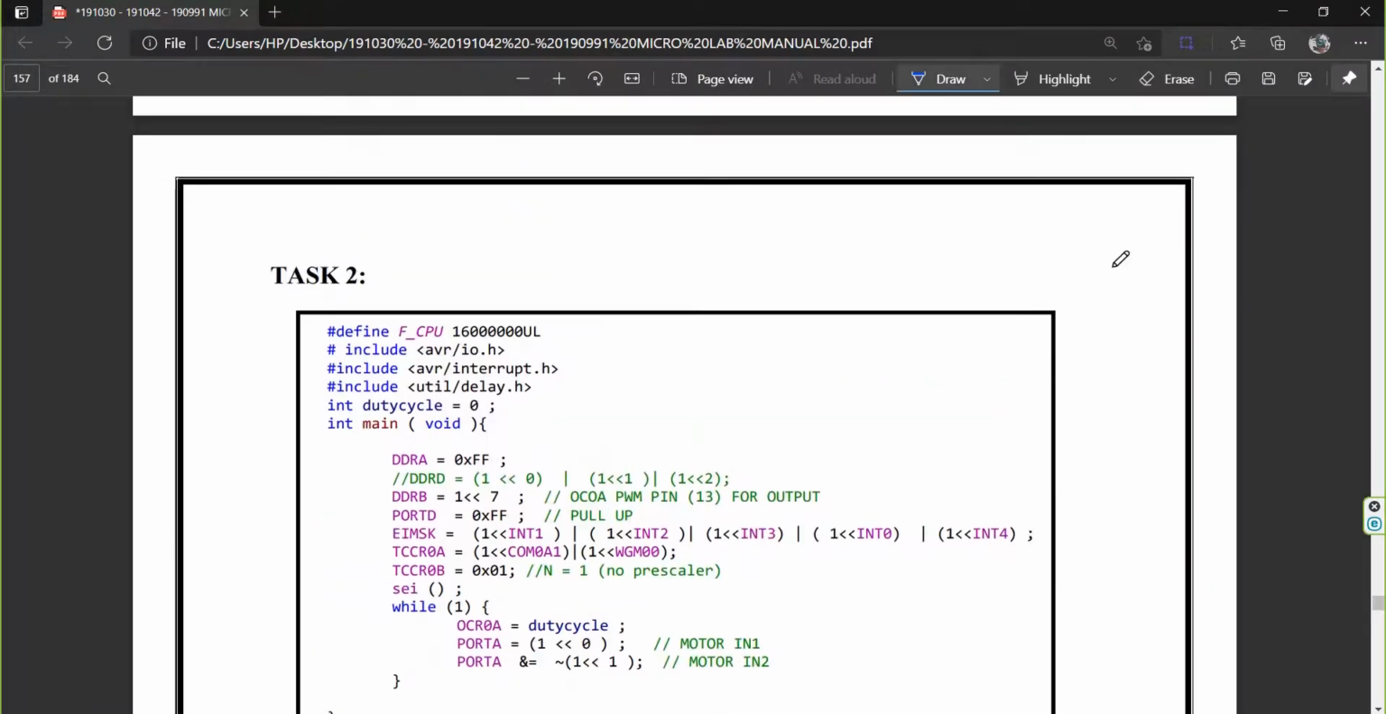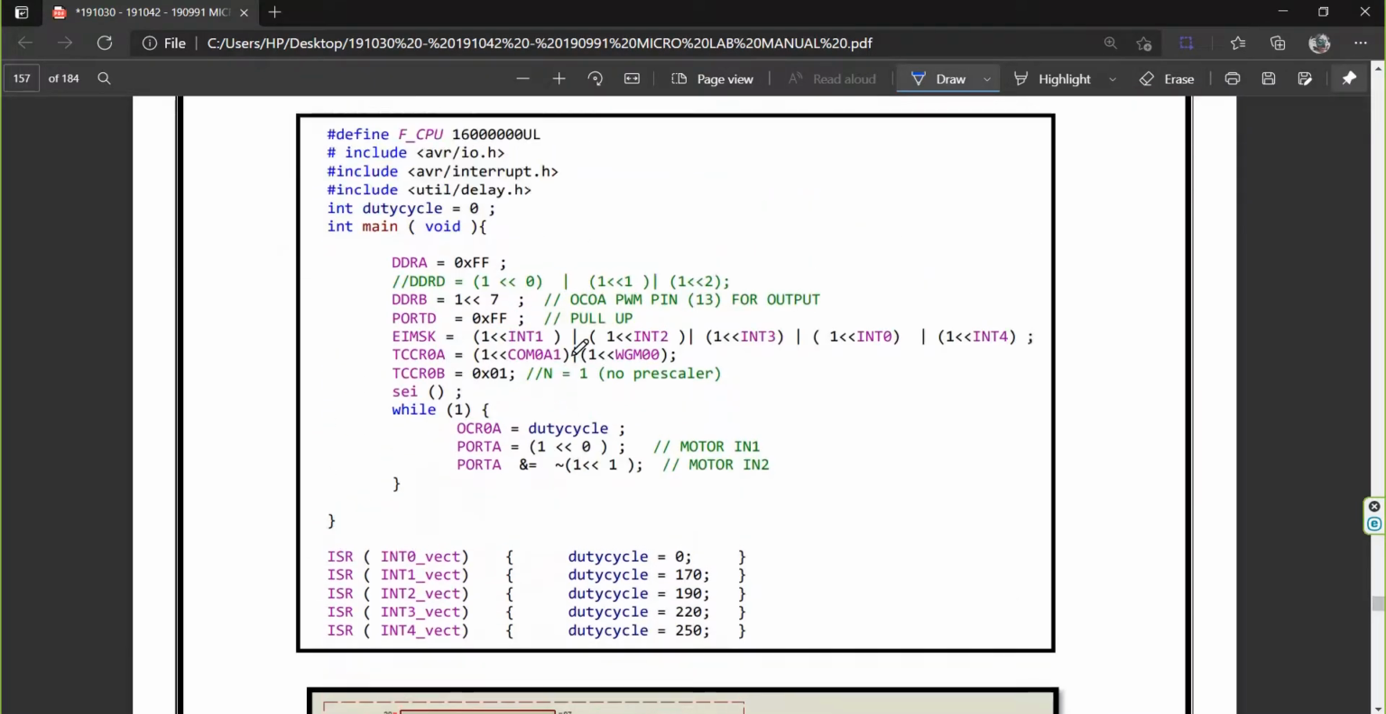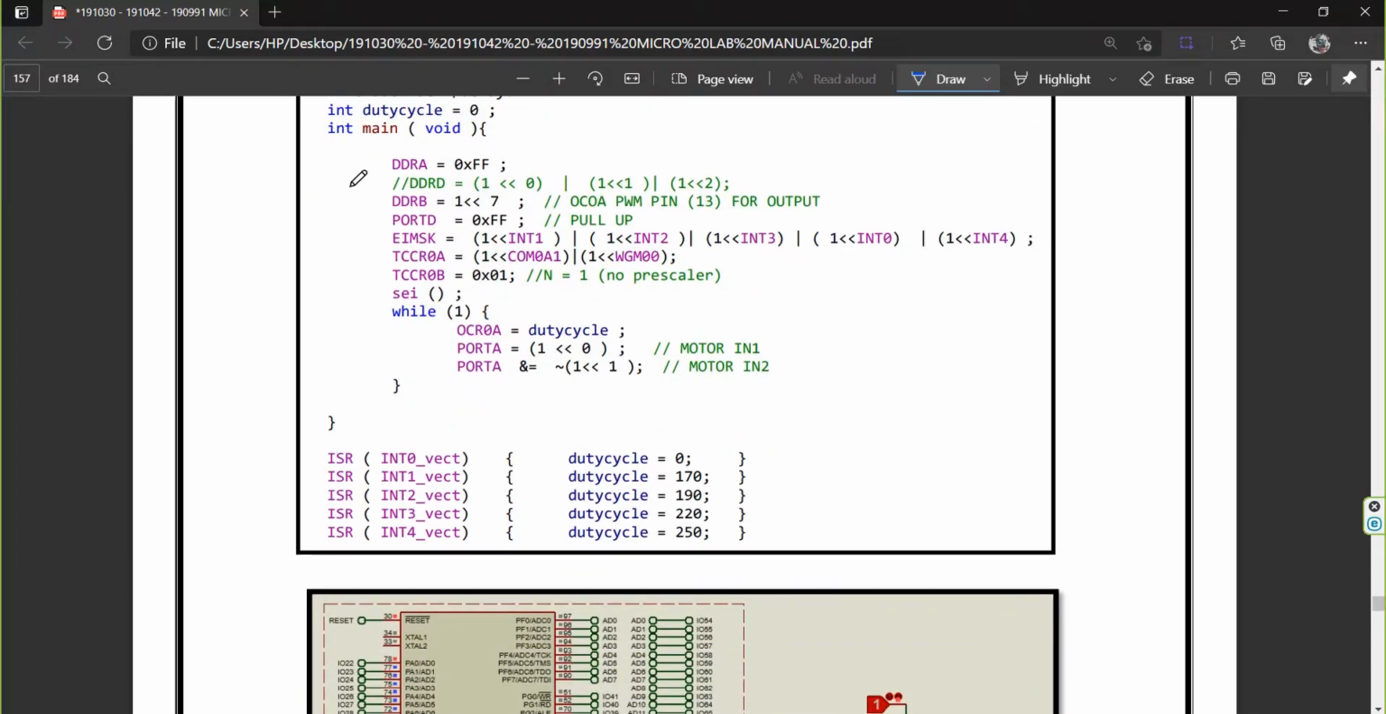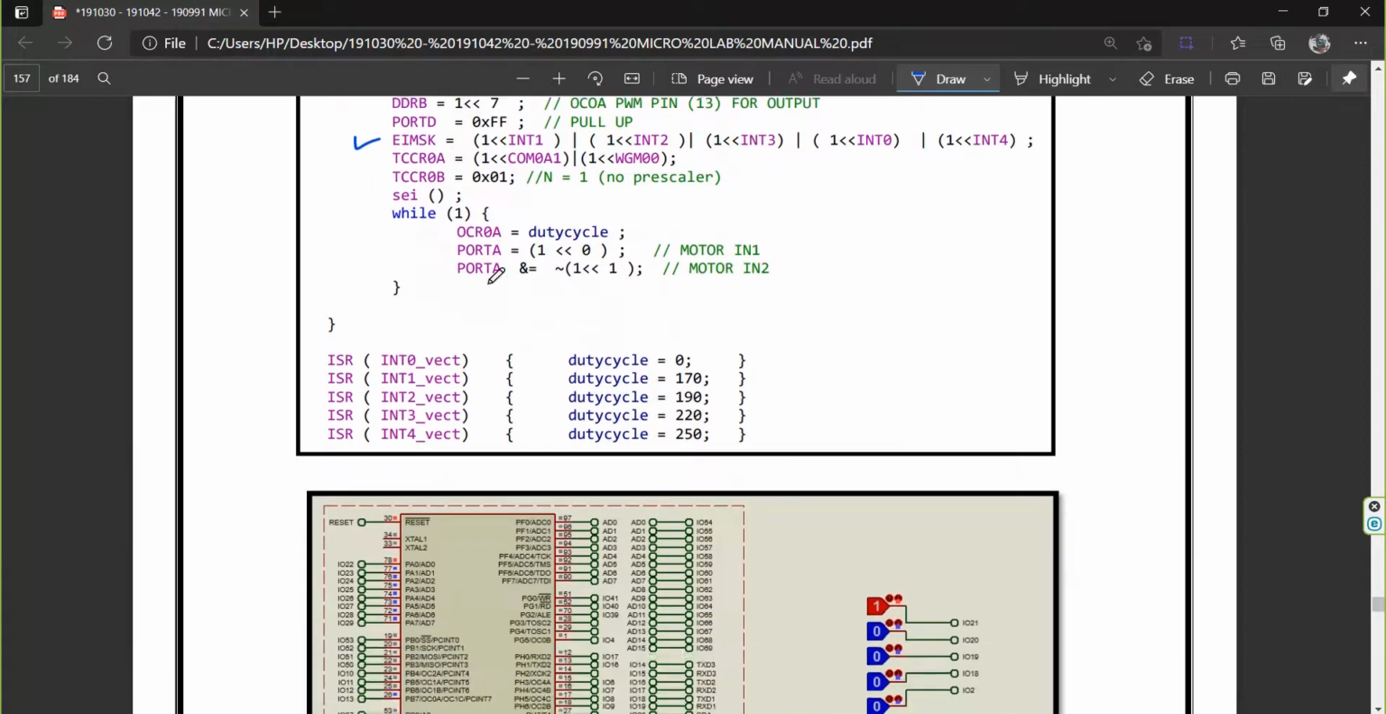And further, this is the second task of the PWM. In this task, similarly as we defined above, we use the interrupts here. Before enabling them, we define which interrupts we are going to use: 0, 1, 2, 3, and 4. So we enable all the interrupts here. Further on, we don't set any prescaler here, and we set a compare register equal to the duty cycle for the interrupts defined.